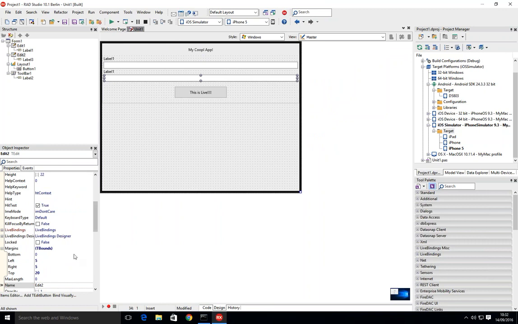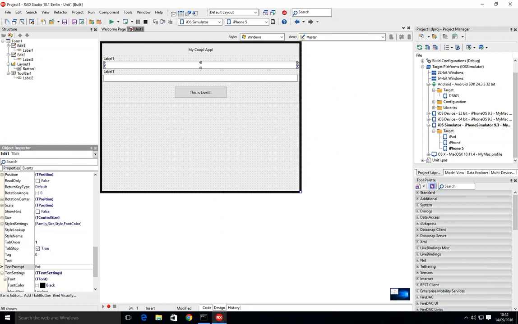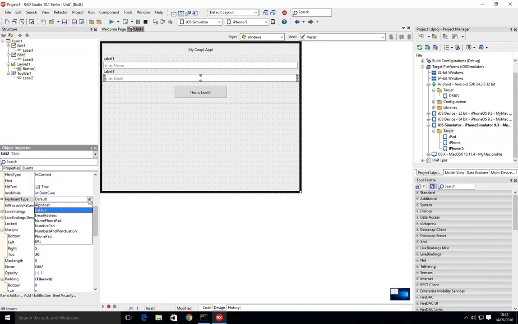I'm going to have two controls here. The top one, we're going to put a really nice text prompt in. So we'll just put in here, enter name, and the second one we're going to put in, enter email. Now the difference here is that I'm going to make the second one have a keyboard type of email address.